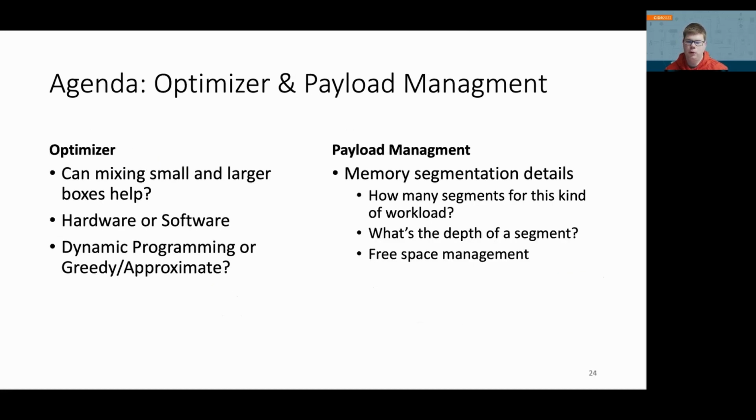There are still a lot of open research questions on the optimizer. Should we always get the optimal DMA schedule with dynamic programming, or is there a simple approximate solution that is good enough and could be implemented in hardware? And there lay some challenges ahead of how to do memory management on the card.